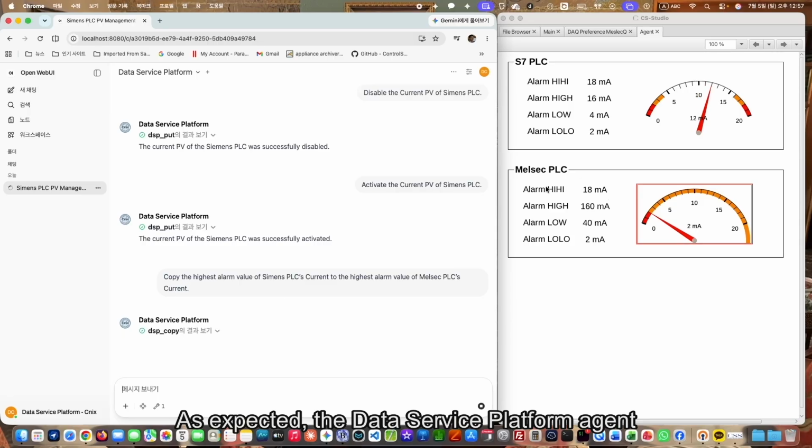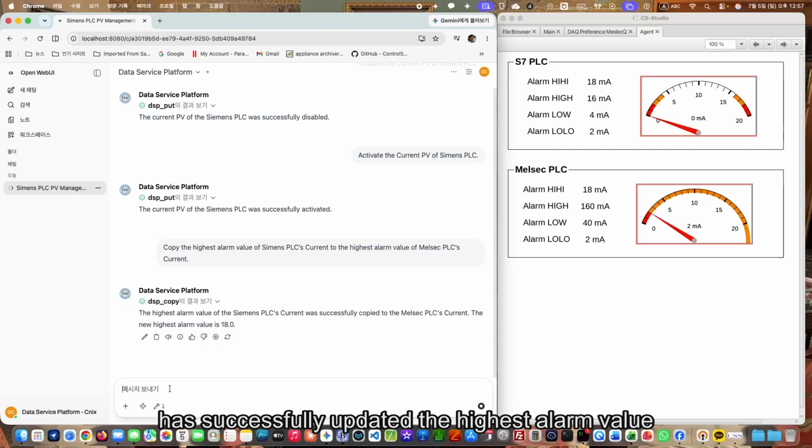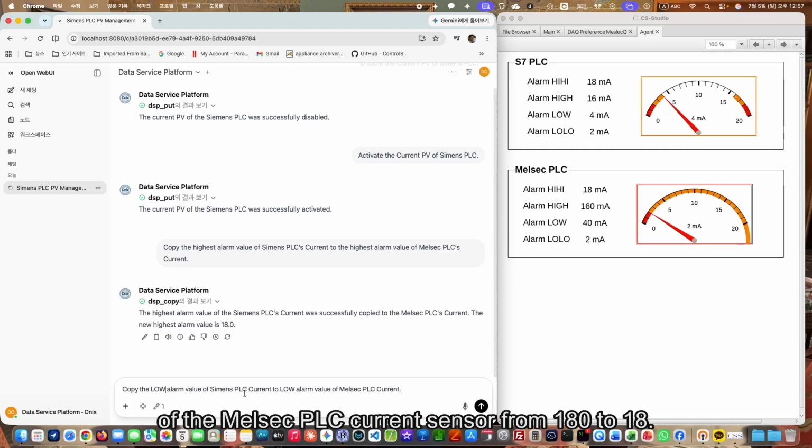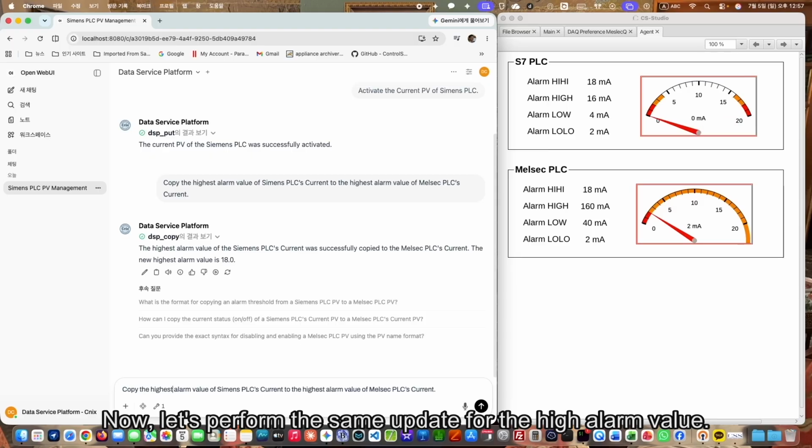As expected, the Data Service Platform agent has successfully updated the highest alarm value of the Melsec PLC current sensor from 180 to 18. Now, let's perform the same update for the high alarm value.